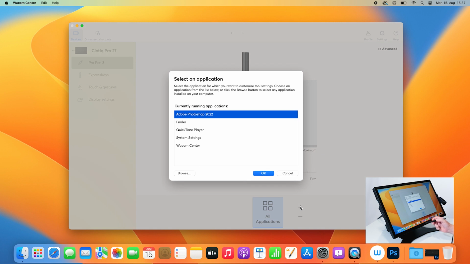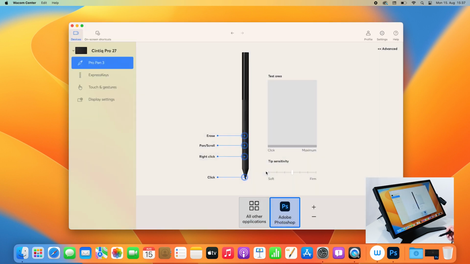Now, the window is prompting you to select an application, and it checks all the currently running applications. So I have Photoshop 2022 already running in the background, so I can easily pick it here. And now I click on OK. And now you see that the icon of Adobe Photoshop is added to the application list. And now I can toggle between all other applications and Adobe Photoshop.